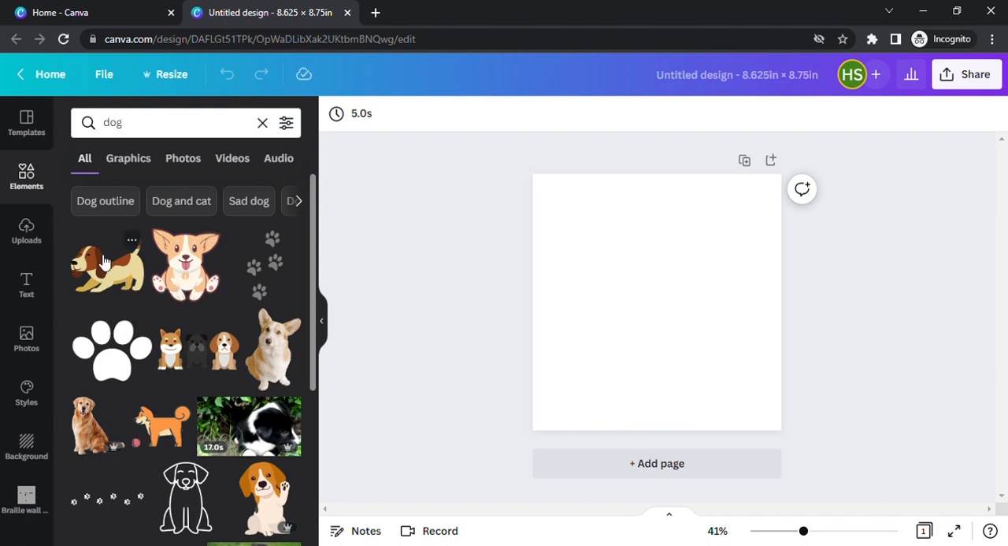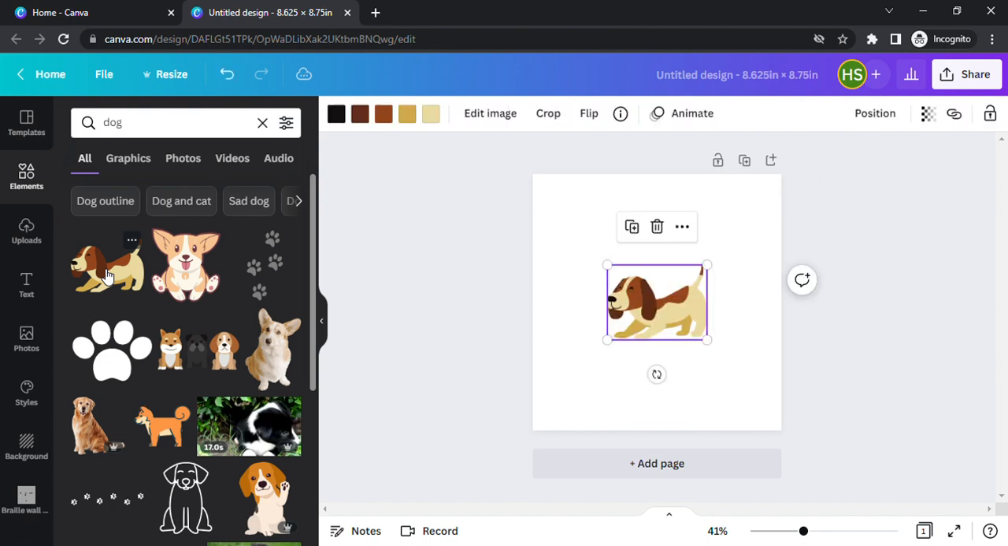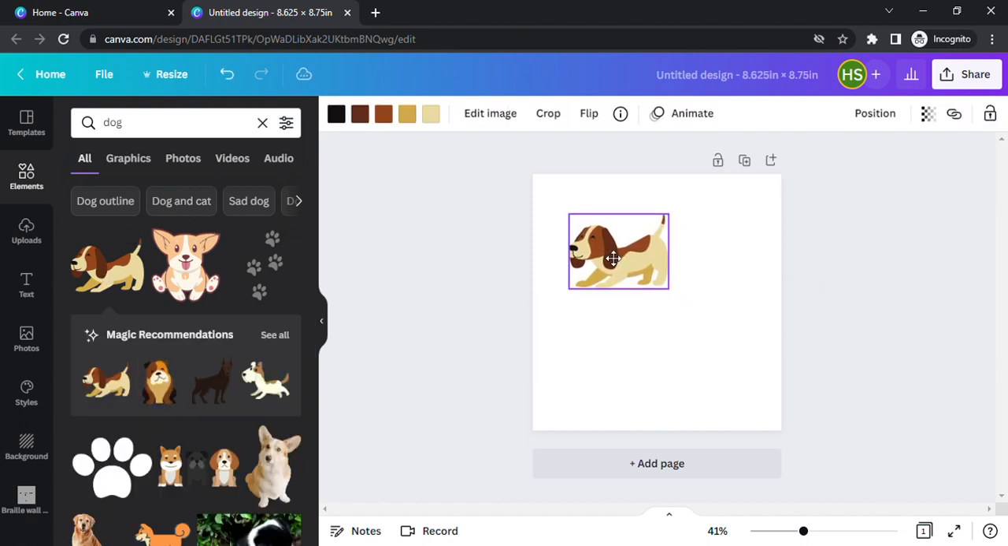So for example, this dog is really cute here. Let's click on him. He's cute, he's smiling, it looks like he's kind of bowing down, but I want to see if there's any more poses for him. So when you click on an image in Canva, this box will pop up underneath that says Magic Recommendations. This usually has images that are similar to the image you selected or that are by the same artist or something like that.